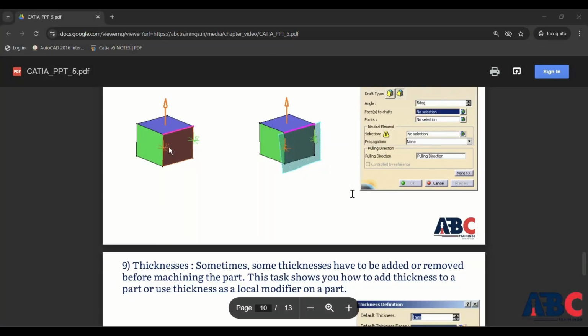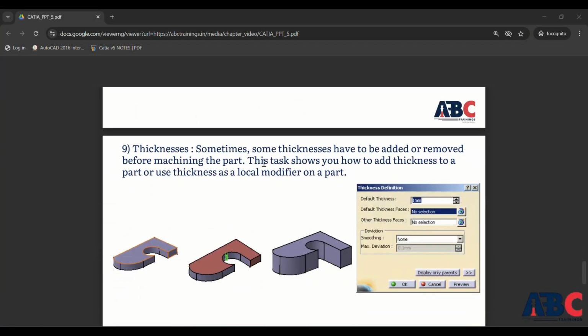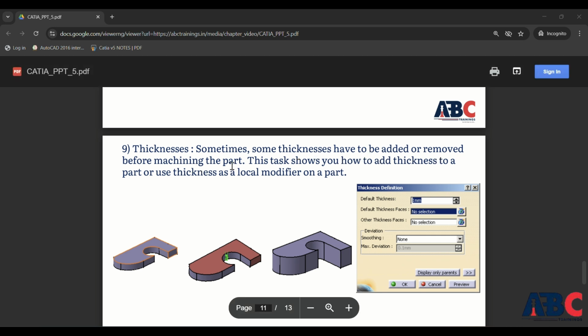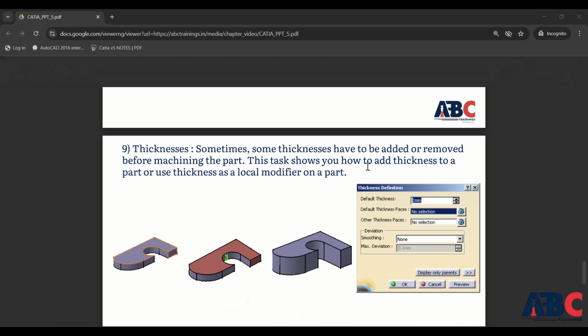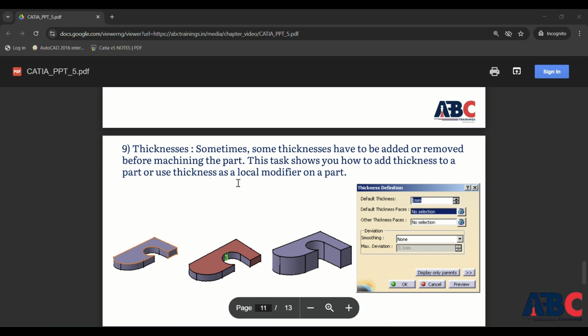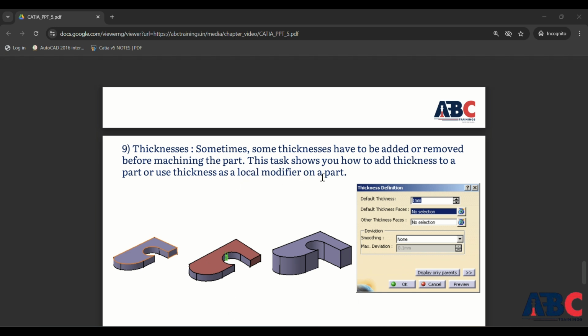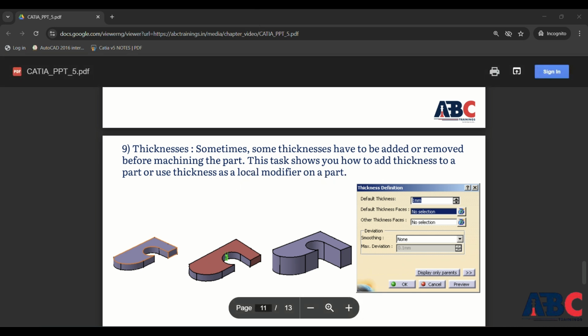Let's see the next one, the ninth one, the thickness. Sometimes some thickness has to be added or removed before machining the part. This task shows you how to add a thickness to a part or use a thickness as a local modifier on a part. Let's see in CATIA.